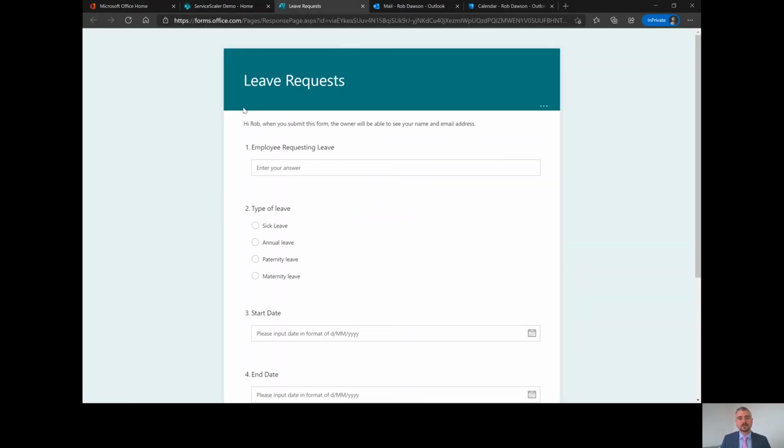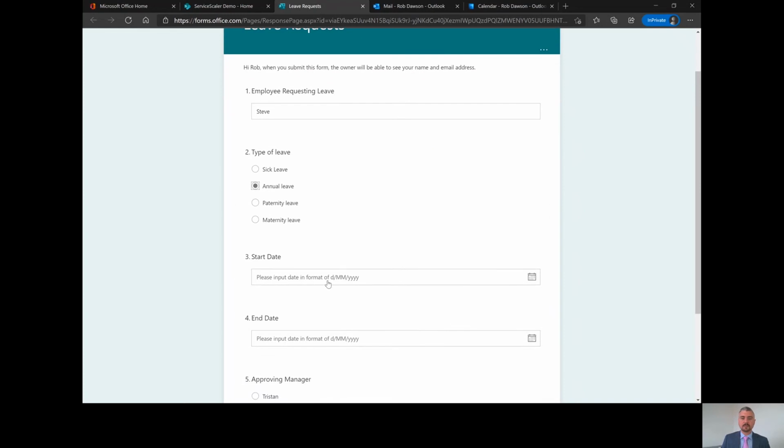Now that's going to take us across to Microsoft Forms, and we can see here that we just have a really basic leave request form that we've put together. So we're just going to fill in some basic information here. The employee requesting leave might be my colleague Steve. The type of leave that he is requesting, let's say that he's requesting annual leave.